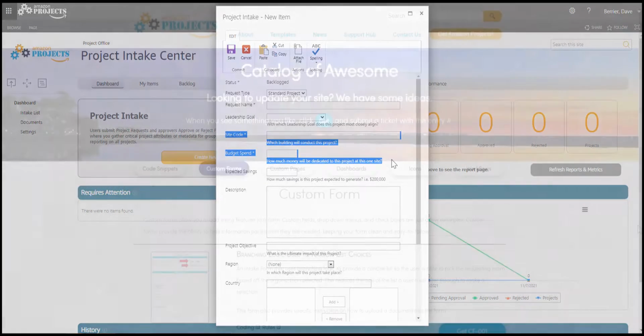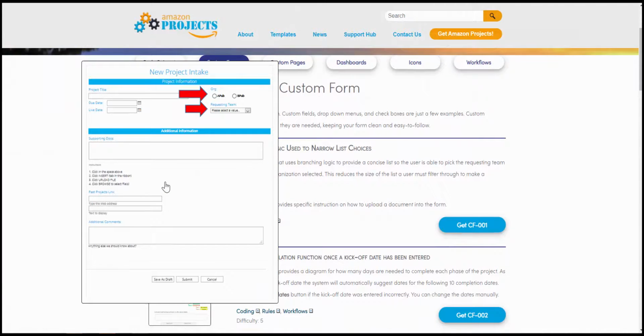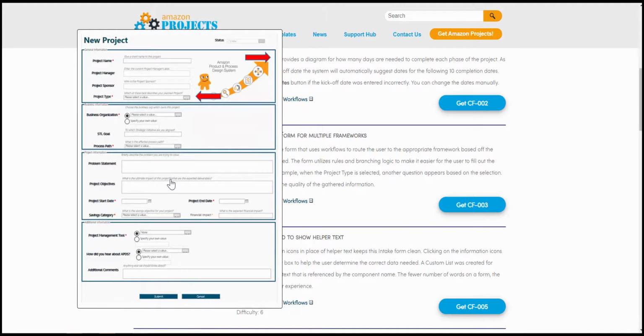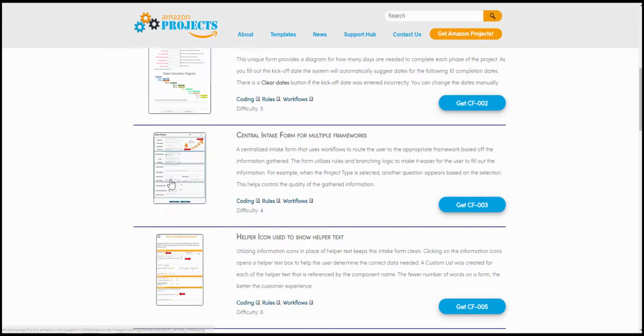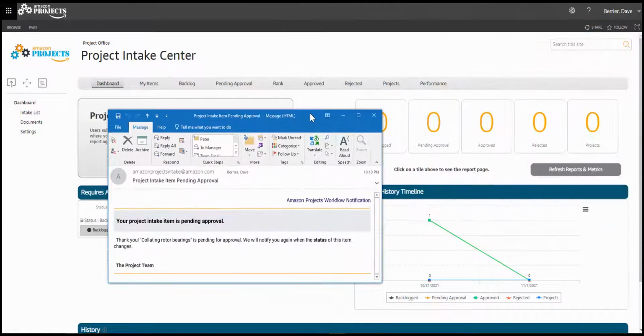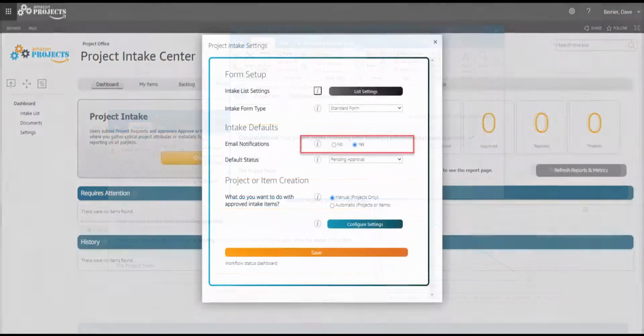You have the ability to create powerful custom forms which can dramatically affect user experience. Custom forms can be colorful, respond logically as different choices are selected, and group columns into boxed sections. We'll cover custom forms in another video and instead just focus on the standard form, which is easy to use. You can choose to send simple pre-built emails to requesters as their intake items change status.